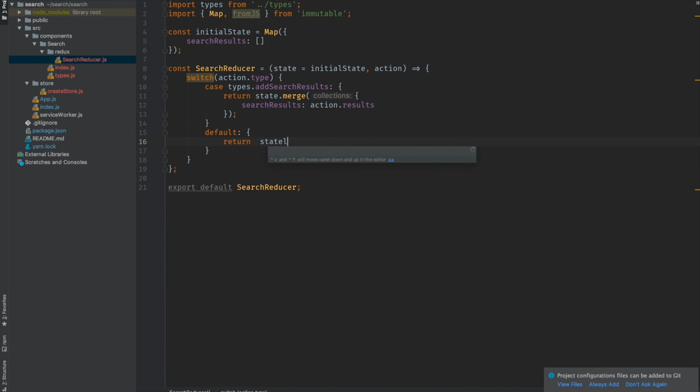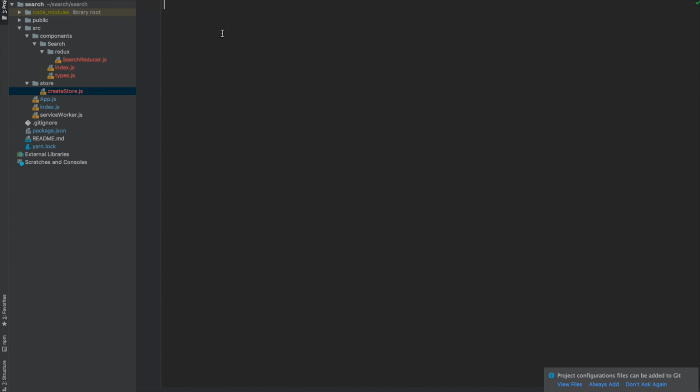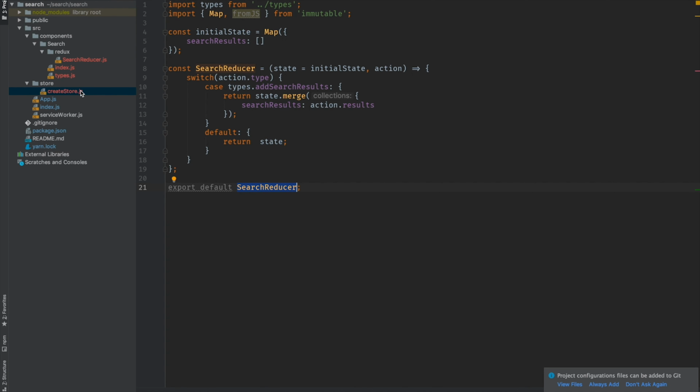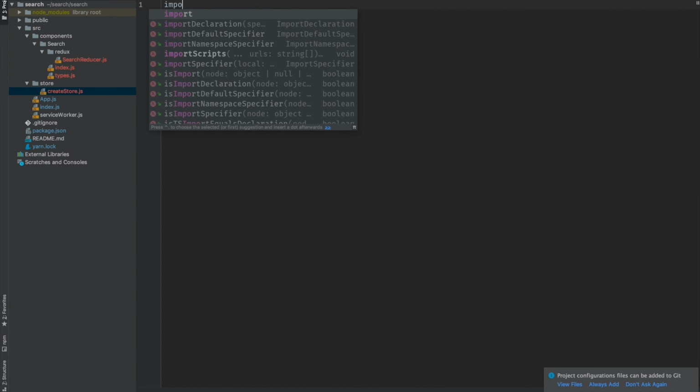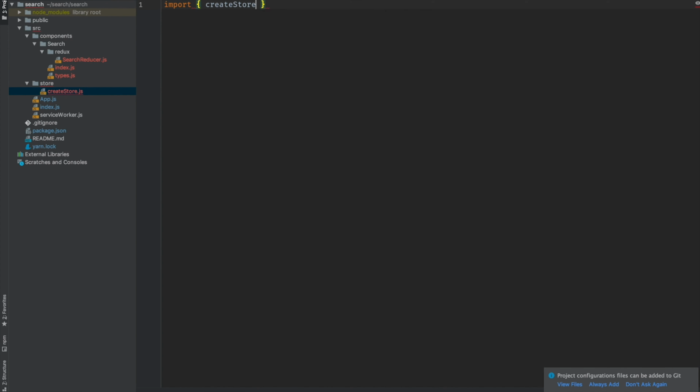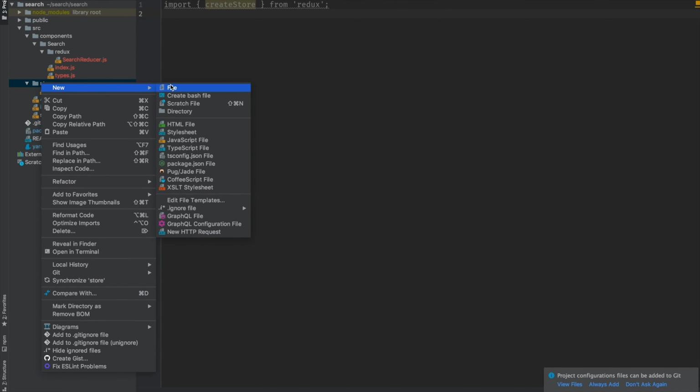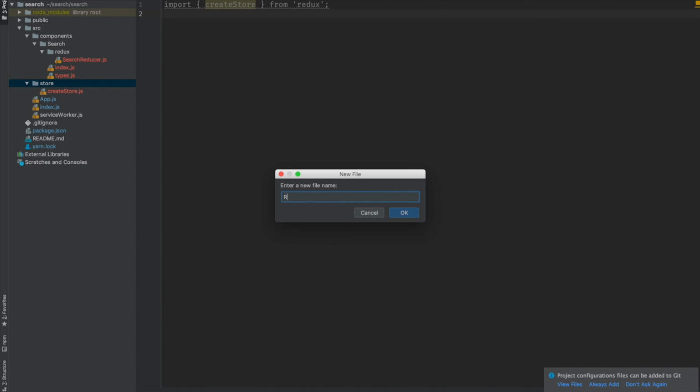Now we need to create the store. We don't have a store yet. All we have is this one search reducer. That's it. So we need to create a store. So we're going to say import createStore from Redux. Good practice is to have a root reducer, which just takes all of your reducers and puts it into one.